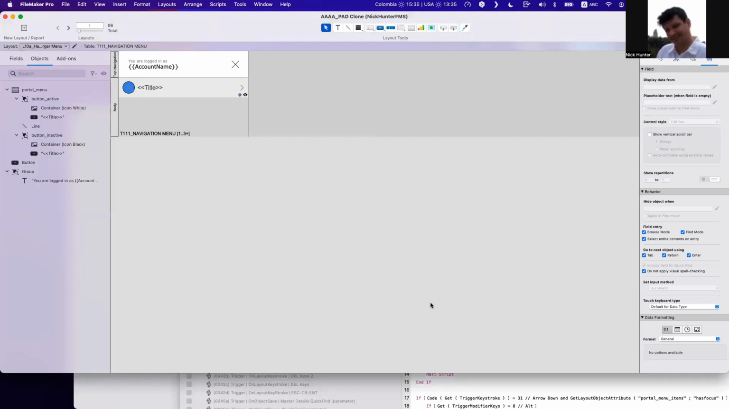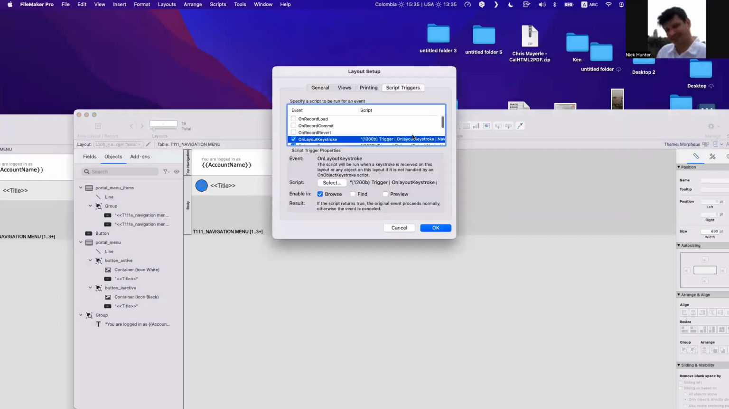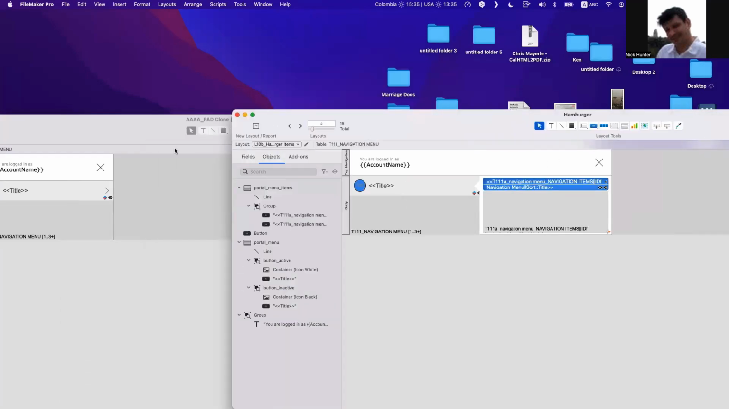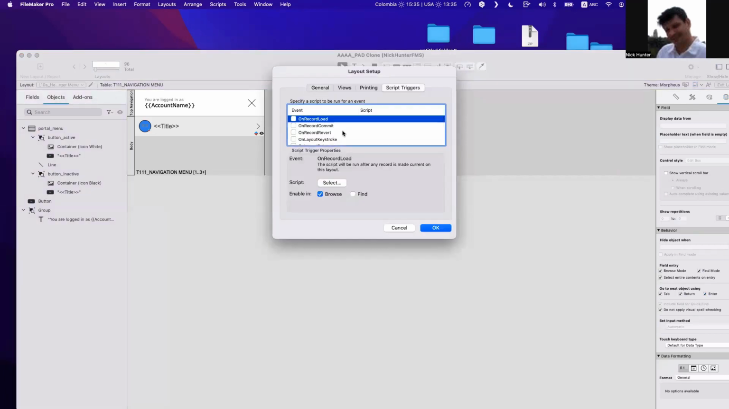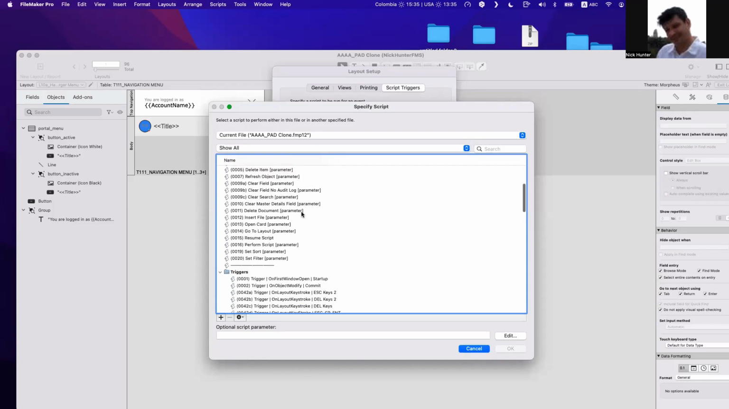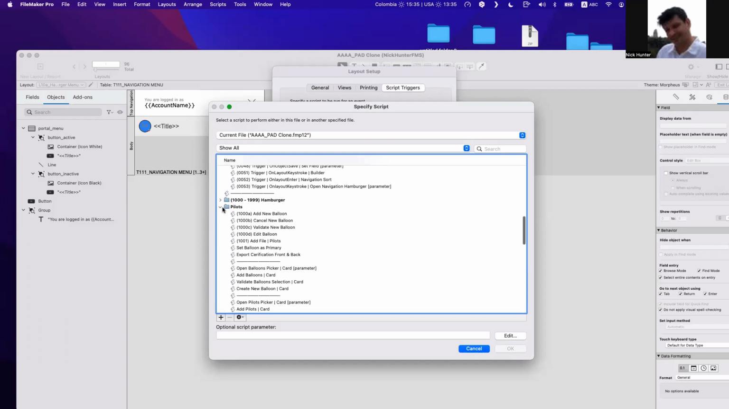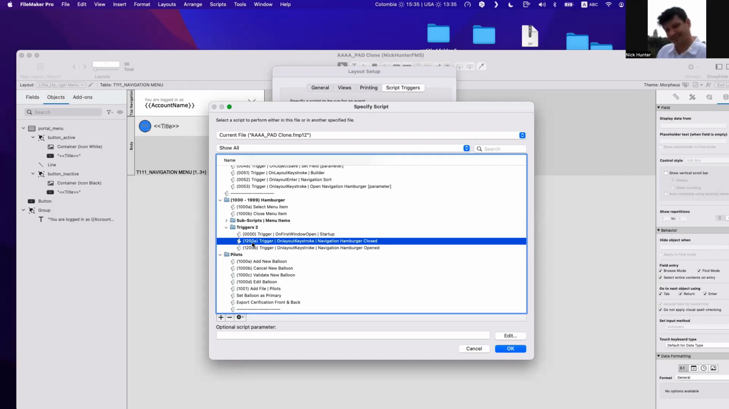I need now to connect those triggers to each of them. So I'm in 10A. I go there, I click here, and this is for the on layout keystroke, right? I select the scripts, and the script I need from the Hamburger on the triggers is the 1200A. Why? Because I am in the 10A, 1200A.